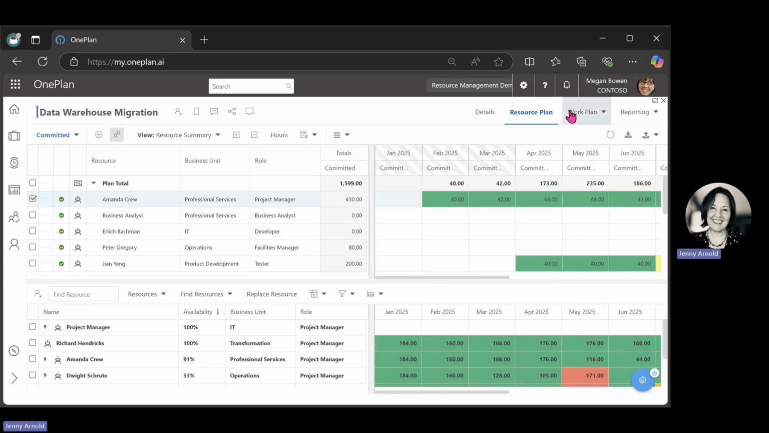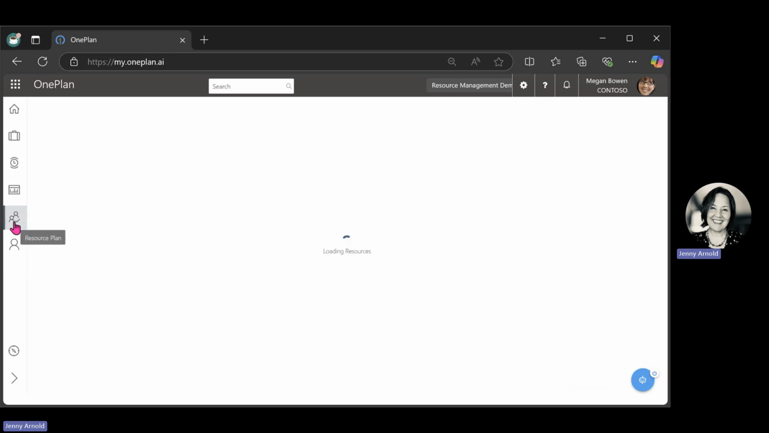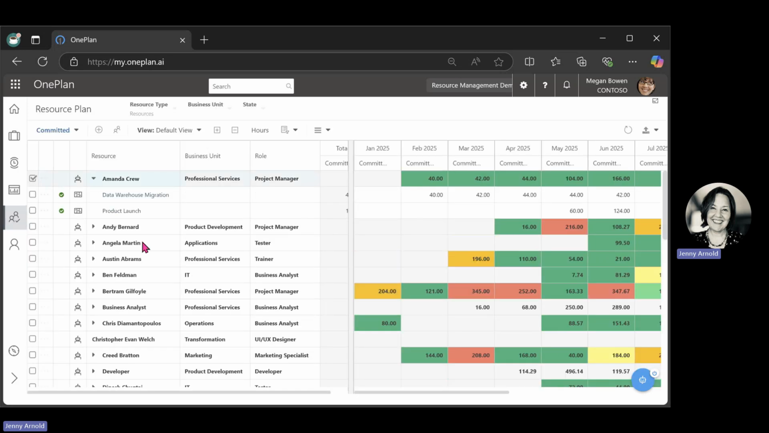Now, this is in a plan-specific resource plan, but now that this work is done on this data migration plan, we can go to the resource plan and look at Amanda's utilization. Now that we've assigned Amanda those hours, it shows in the global resource plan here, where you can see all resources.